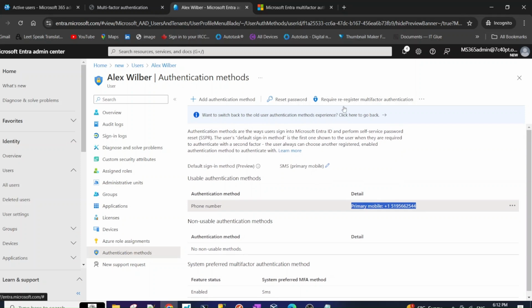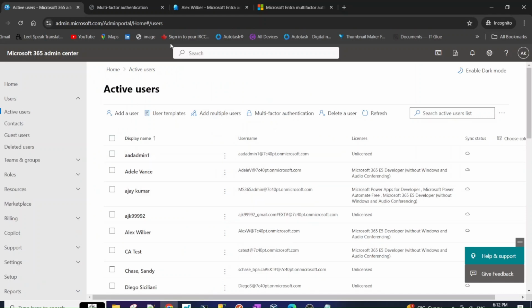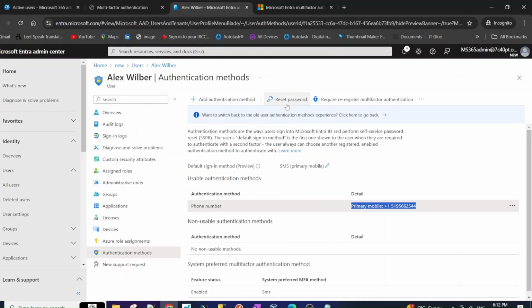There are other options here which you can use too. You can reset a password. Keep in mind, if you click on reset password here, it's just gonna give you a random password. It will not let you pick a custom password. So I would suggest you doing that from the other place and not from here, okay?